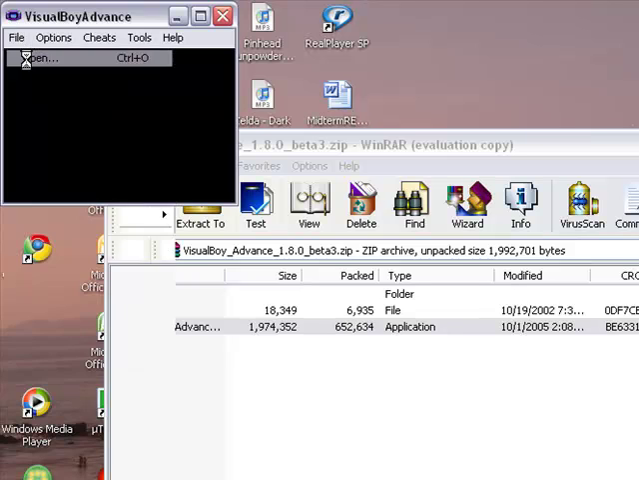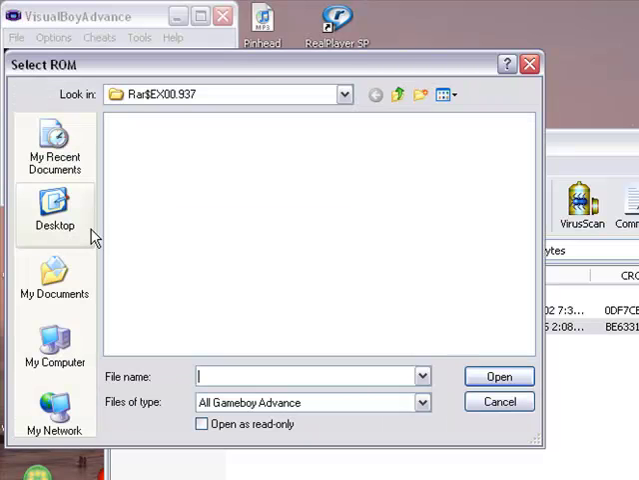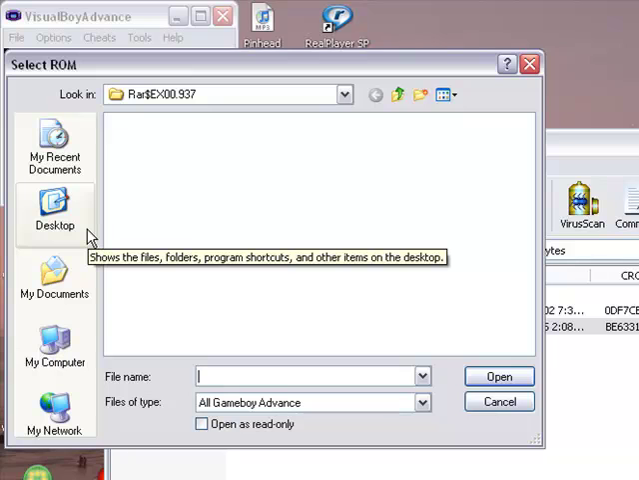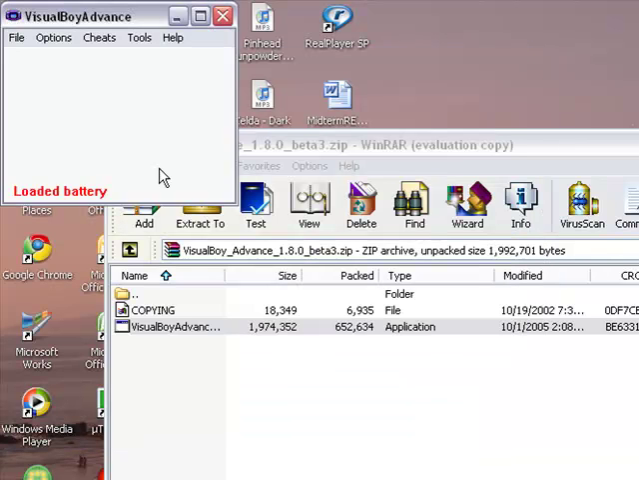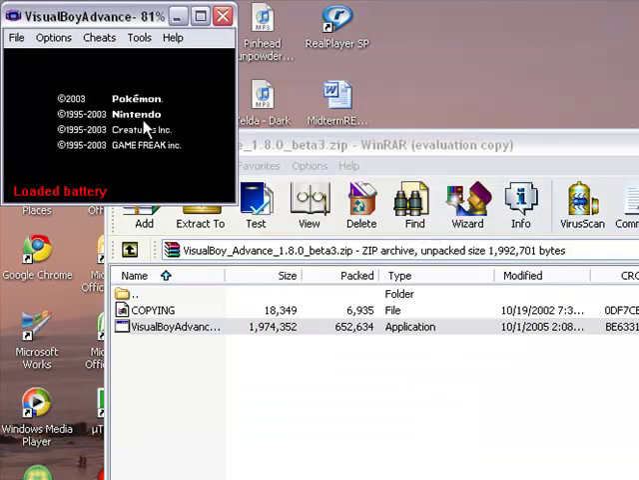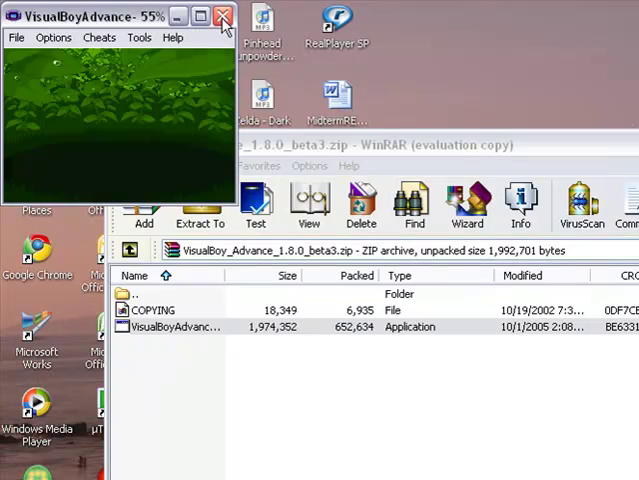So you're going to go to Open. Now you're going to go and look for your ROM file where you last saved it. So I'm going to go to my desktop and click on Shortcut to Pokemon Ruby. And congratulations, there you go. Pokemon Ruby is now on your computer.